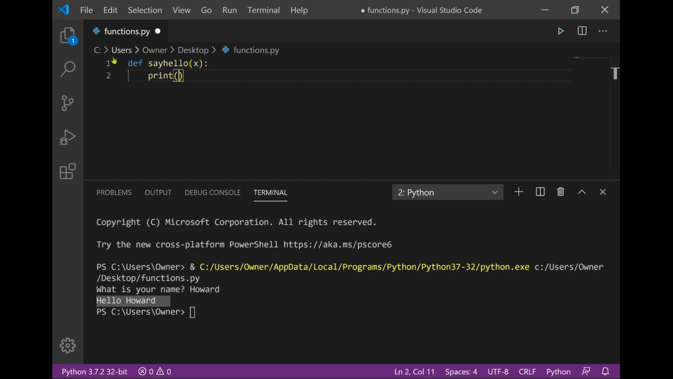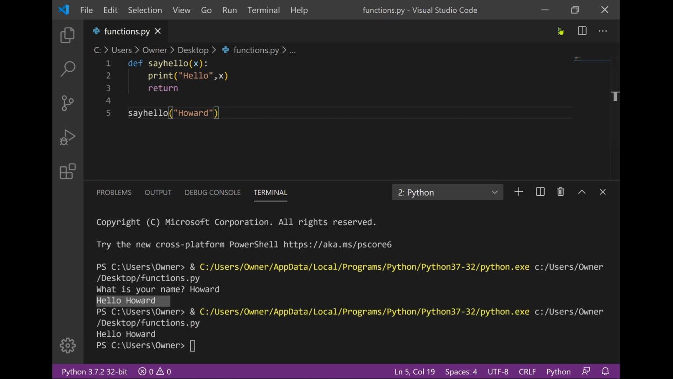We would say print hello, comma, and then followed by the x. And then we're going to return. Now, when we call the function, we're going to say hello as we normally do. You'd call the function by its name, but inside these parentheses is what we're passing as x. What are we going to pass as the argument itself? I'm just going to write my name in here. And if I save it and I run it, it'll just say hello Howard. So this Howard has been passed as the argument x.